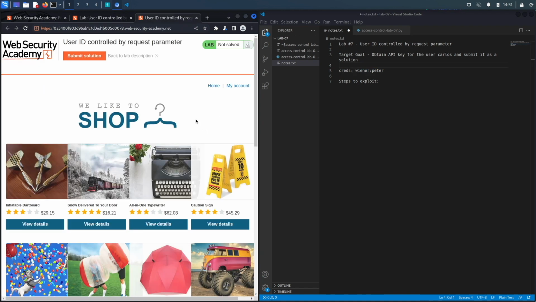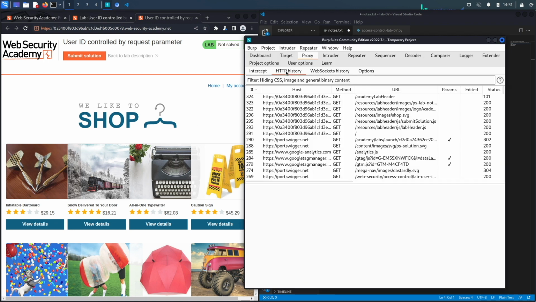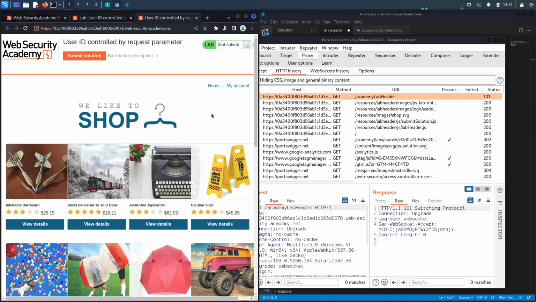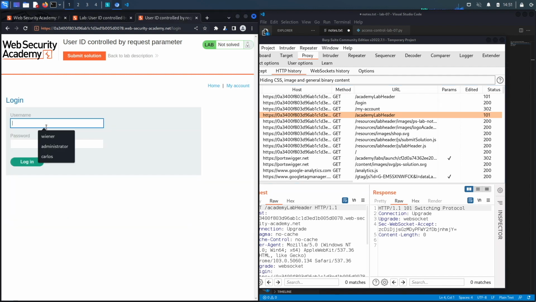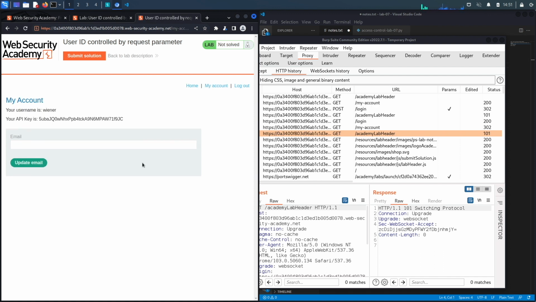Now, this is the built-in browser in Burp, and so all my requests are already going through the Burp proxy. The first thing we're going to do is log in with the regular account that we were given and just analyze how the application works. Hopefully, we'll be able to see a parameter we could change in order to escalate our privileges horizontally to the Carlos user. So here's the API key. It's available on the /my-account page.